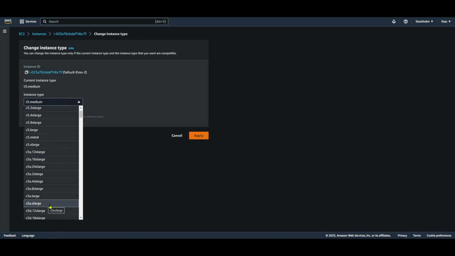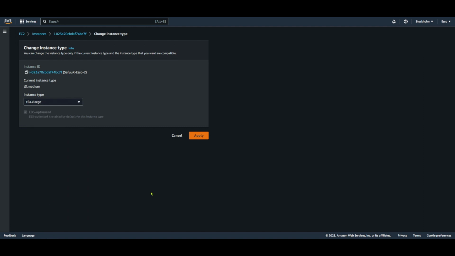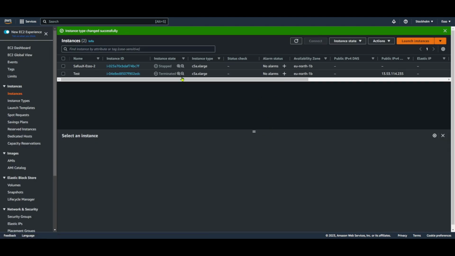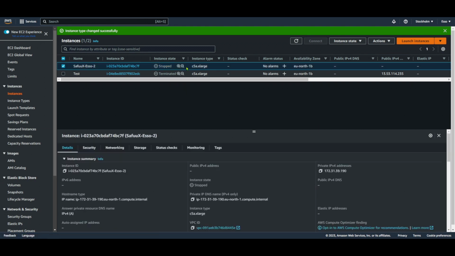So I can already see that here is the C5A X large option. I can choose that one and just press apply. And before you upgrade, make sure your server is stopped, because if it's running, you're not able to upgrade it. And next, now we have the right C5A X large instance type chosen.